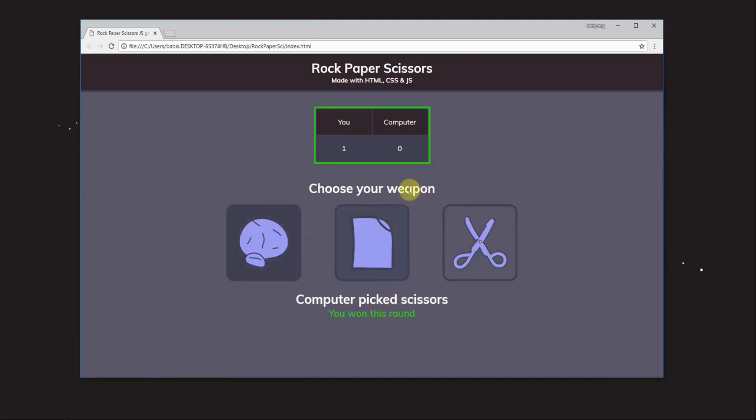The scoreboard will change the border color depending on who is winning. So, if we are ahead of the computer, the border will be green. But if computer is winning us, it's going to be red. If it's a draw, it's just gonna be gray.